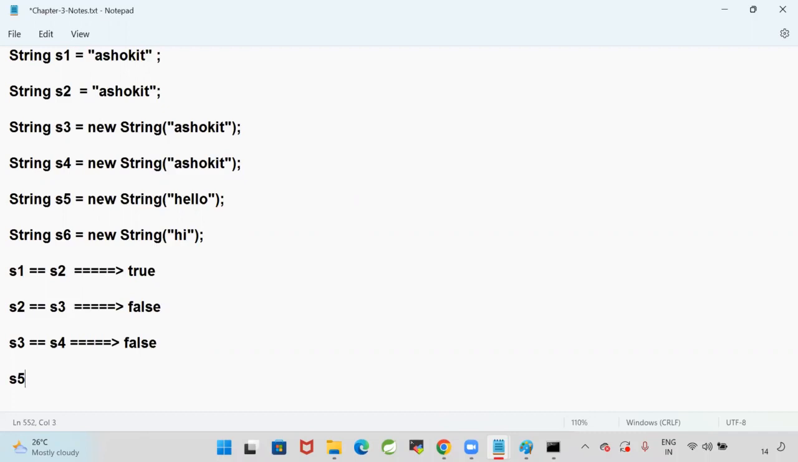If I go for S5 double equals S6, is it true or false? False. Are you sure? Yes. Why false? Two objects are created in the heap area, the address will be different, so it will be false only. Are you guys clear with my point? Understand? Yes, perfect.